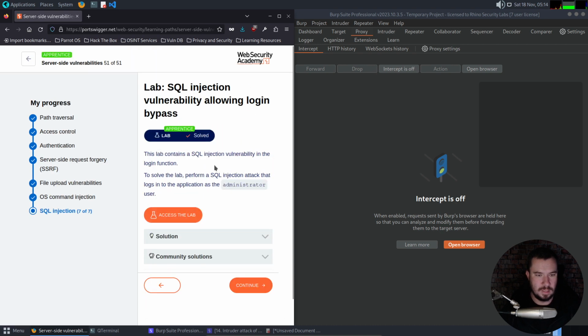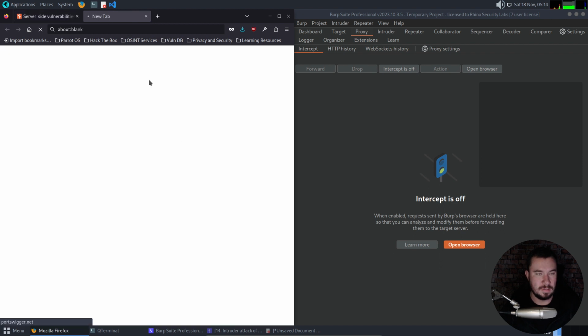All right. Solve the lab with a SQL injection attack that logs in as administrator. Bet.